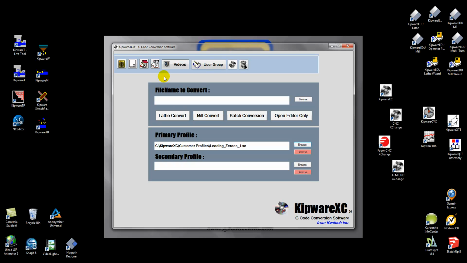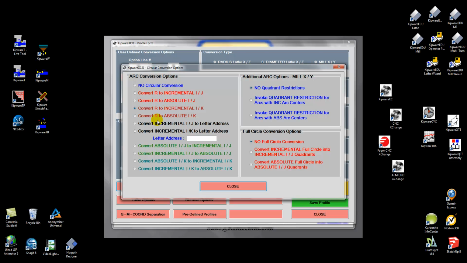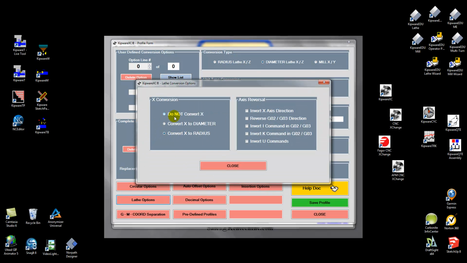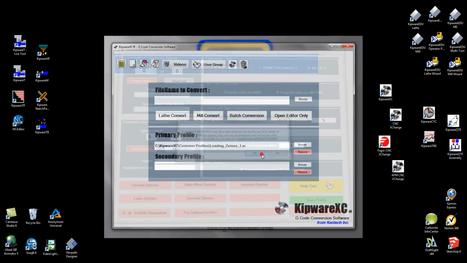The profile inside of KipwareXC is a mixture of user-defined conversion options and predefined conversion options. We have a lot of things built into the software where the user can just select what you want to do. In this case, using the arc conversion options, we're going to take that R and convert it to incremental I and K. This is one of the predefined options that you can select. And in the lathe options, we're going to take the X values and convert them to radius. So those two things are going to be done inside this particular profile. Let's show you how that works.